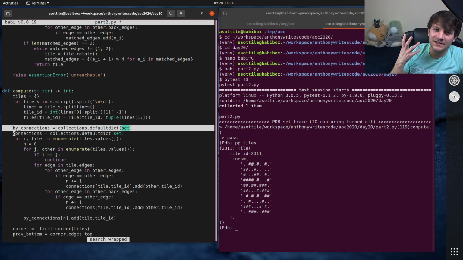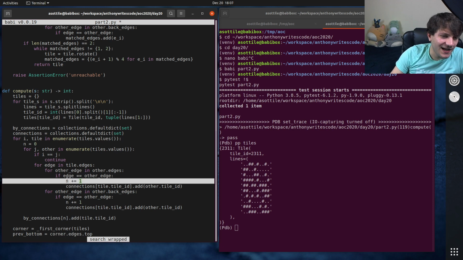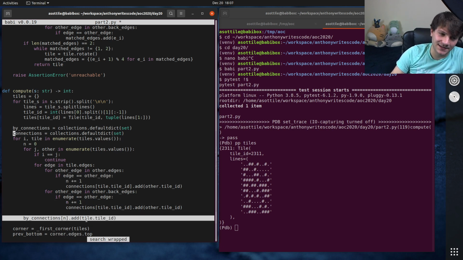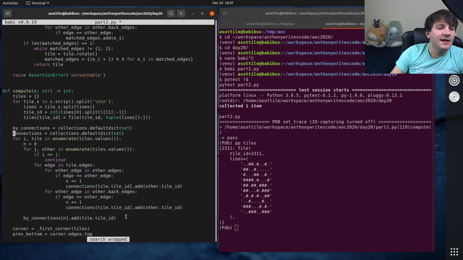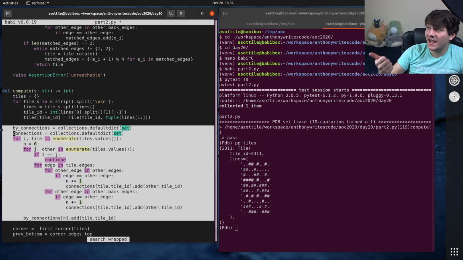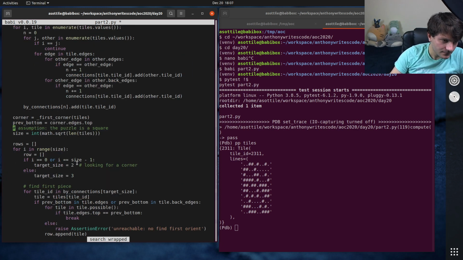This is basically to figure out the cardinality of each of the pieces. I count how many edges have things matched up, and at the end I add them to sets that are just those tile IDs. This allows me to figure out whether a piece is an edge, a corner, or a middle piece. And we use that to try and figure out which pieces match up to each other.